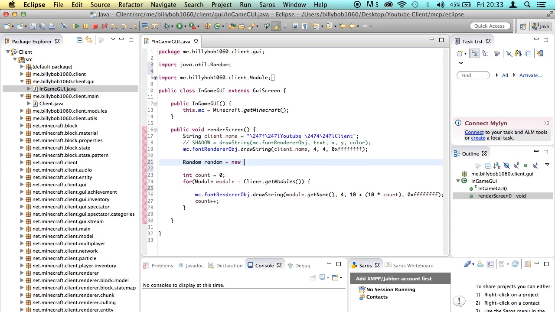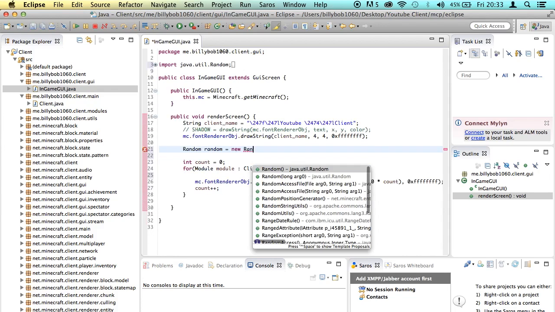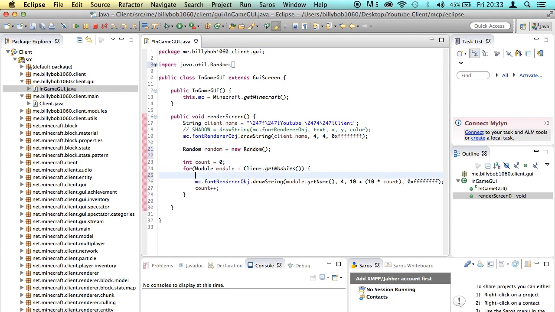Random equals new Random. So we're just going to make a color. Random int color equals 20. Oh, sorry, string. Oh, this is so annoying. String equals, slash 24 plus Newton plus random dot next int.